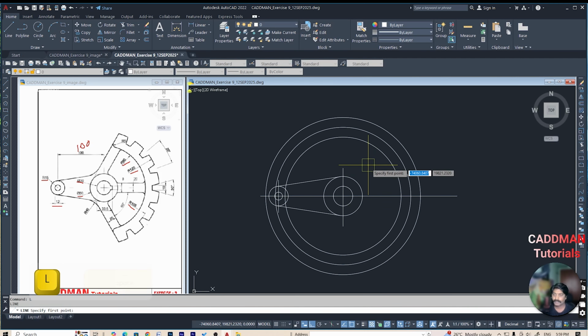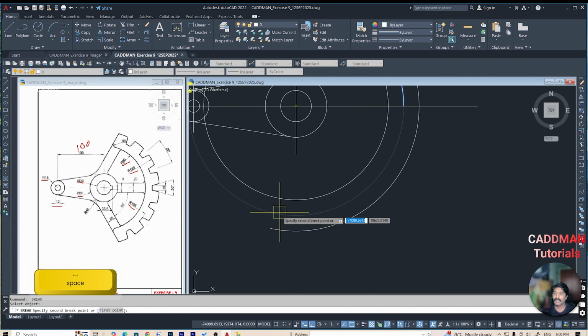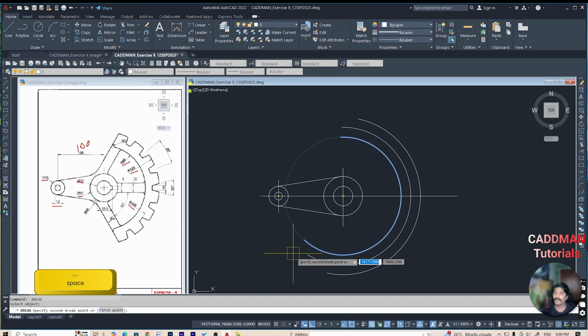Now I'll remove the extra circles. I wanted only this portion of the circle, so I'll break the circle from here to here, and in a similar way I will break the circle from here to here. And again break the circle from here to here.